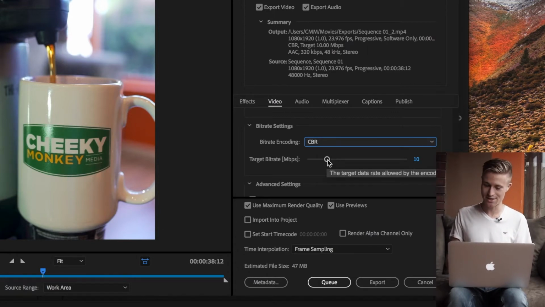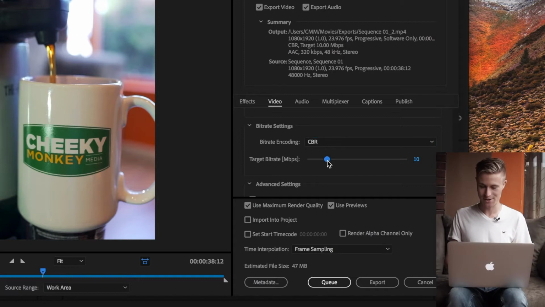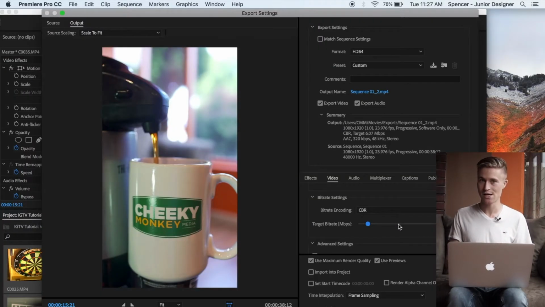But we can adjust this by changing the target bitrate. So we're going to drag this down, and I like to usually keep it at around 6 megabits per second. And that gets the file to around 29 megabytes, which is approximately where we had it before. Now, your mileage may vary, but you know that you can use the bitrate to control the file size in case your files are too big to upload to IGTV.